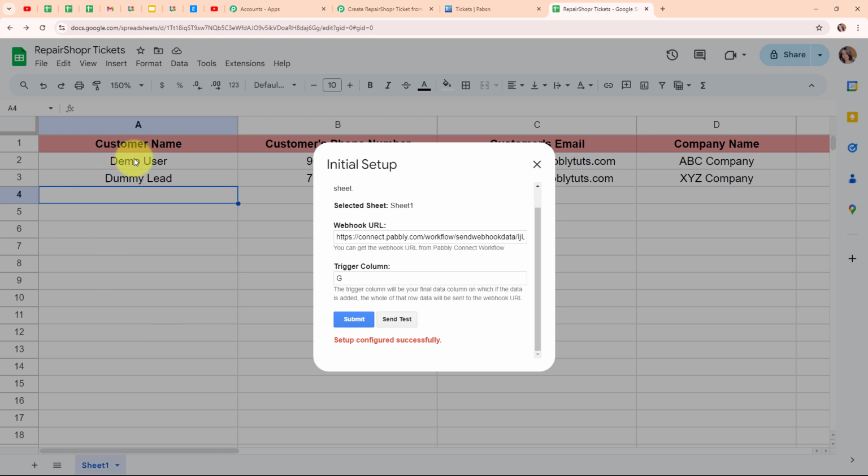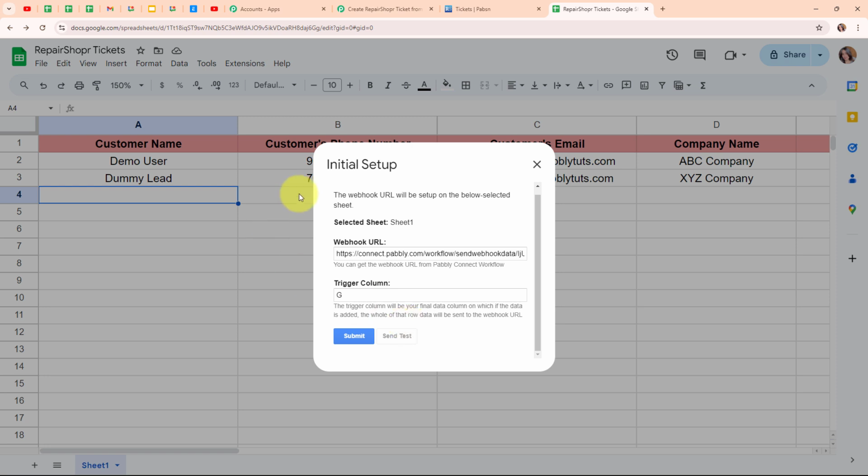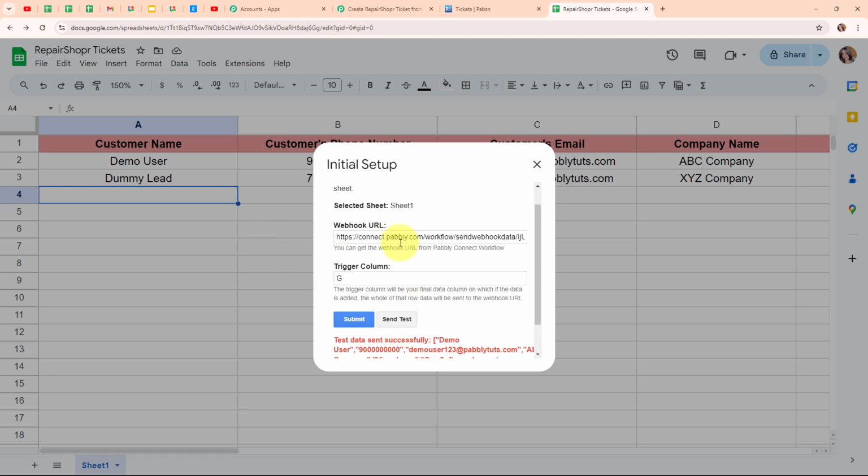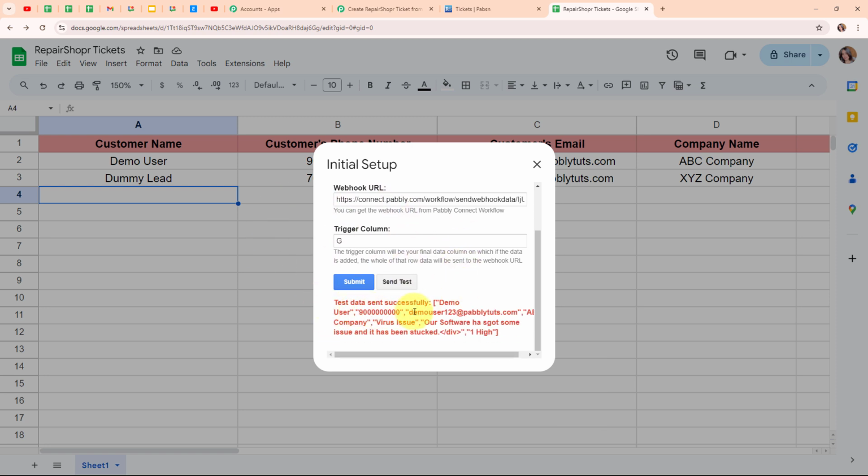So you can see I've already added some data in my Google Sheets. So I can easily do a test submission. For that I'm going to click on this send test button given over here, and by clicking on this, it is going to send a test data to this particular webhook URL over here. And you can see it says test data sent successfully.